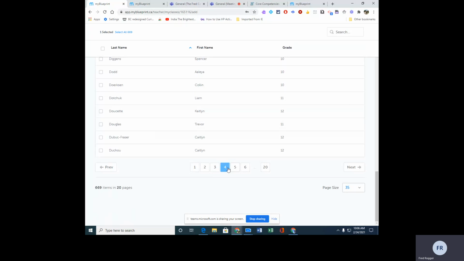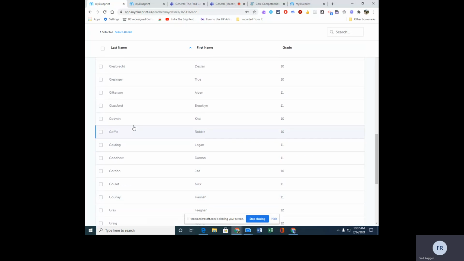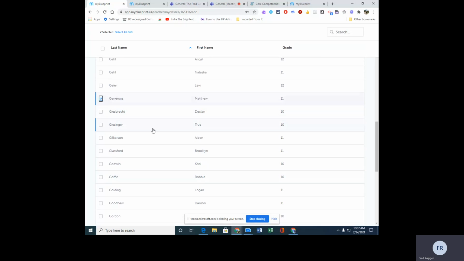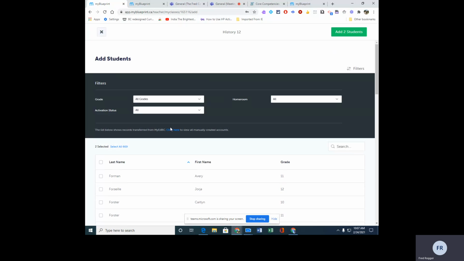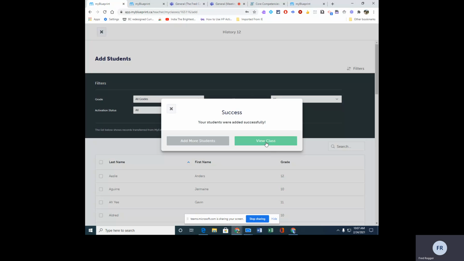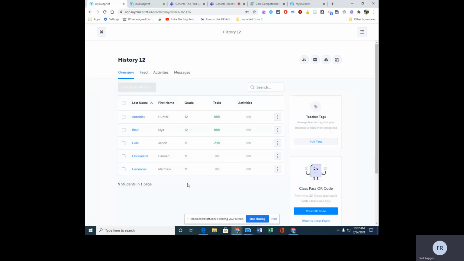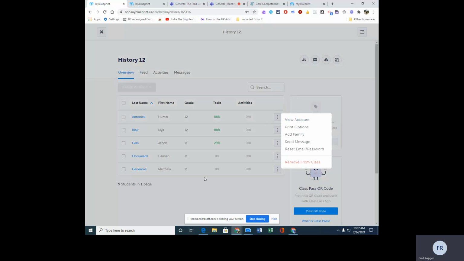And again, you just go through the whole staff list, through the student body list, and find a kid, and then you can load them. And then when you have decided that's enough, you can go to the top and add 2 more students. So my class now, I can view the class, and I've successfully loaded 5 students. You can see them here. You can click on a student account and see what they're up to if you want.